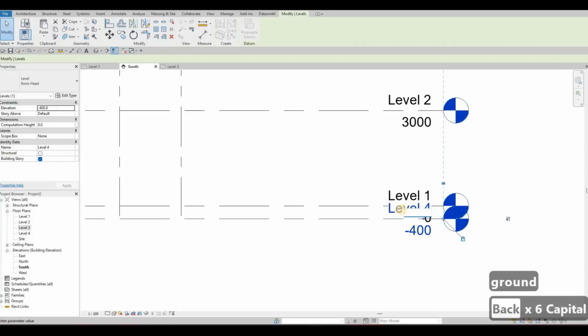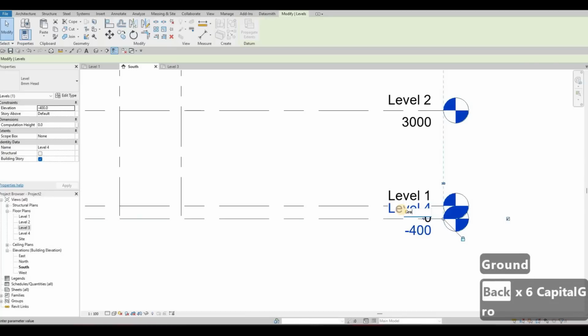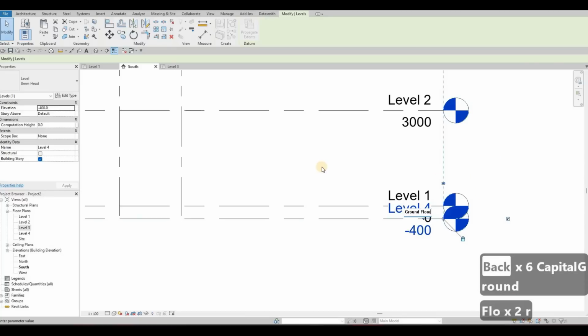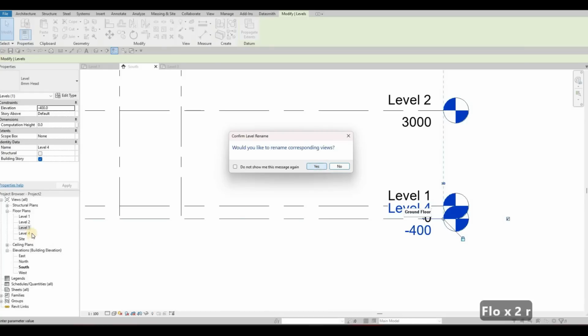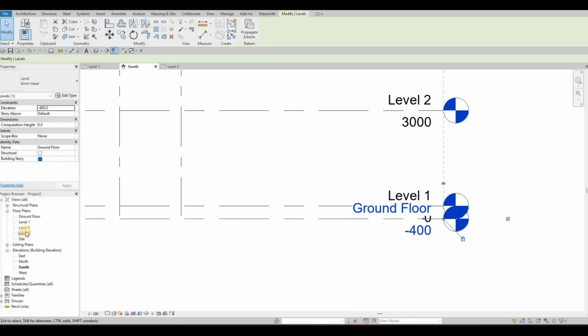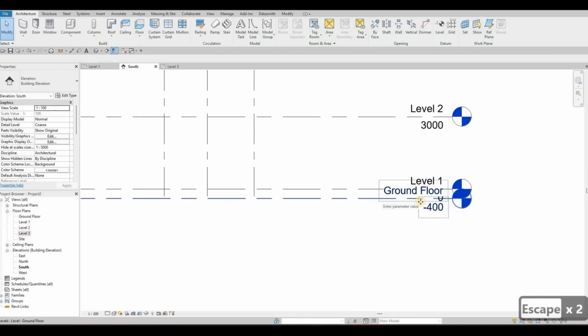I want to make everything same, so I'm going to type in as capital G and then ground floor. You want to say yes because it will change the naming here as well. So press yes, and then we have ground floor, and then level 1 to 3 is showing.